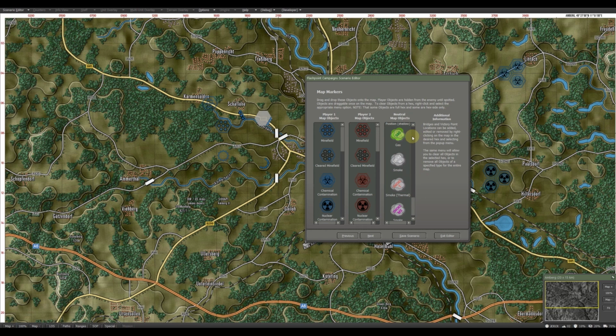You have gas clouds and smoke clouds. So if you want to start a scenario with a gas attack already having been performed, you can set these on the map. Or if you want to start a scenario with smoke already in place, you just move them onto the map and you have a ready-made smoke screen. Now, you should know that these clouds will dissipate just like they normally would in the game once you start the game.